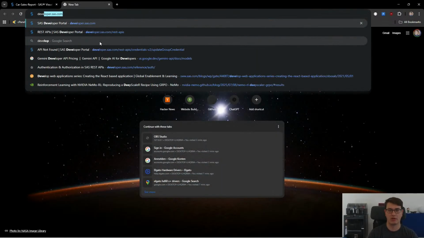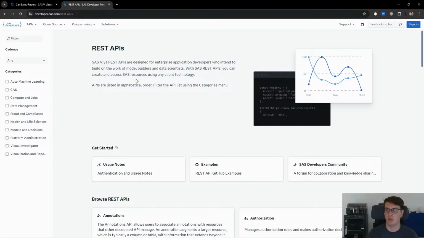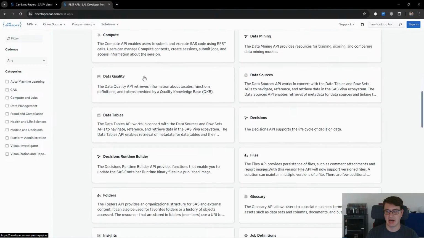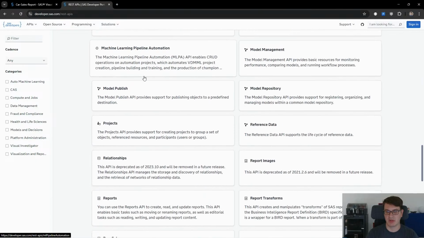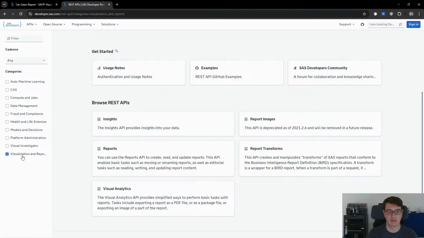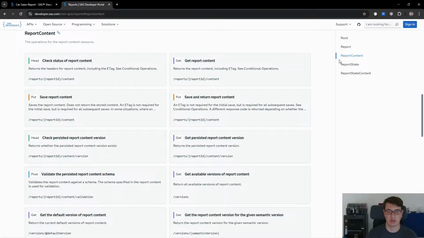Now, to check on this, we can go to developer.sas.com, where we will be finding loads of API endpoints. In our case, we want to specifically be looking for the reports, visualization reports category, so we can filter down here on the left. And then we want to work with a report in our case. And on the right hand side, we can already see there is something that sounds very promising to me, and that's the report content one.